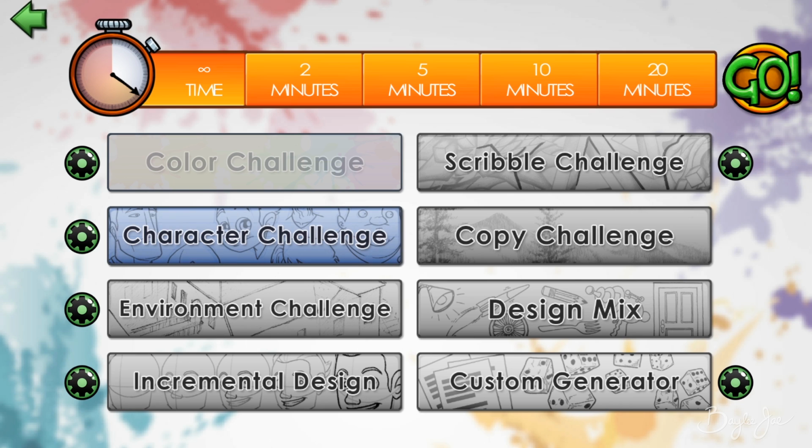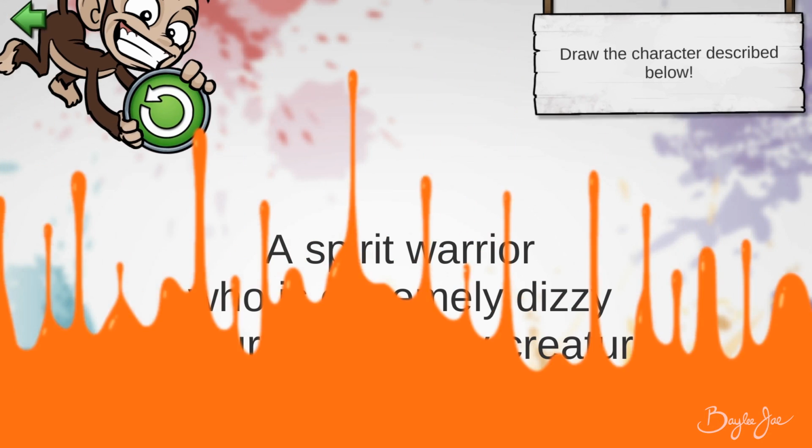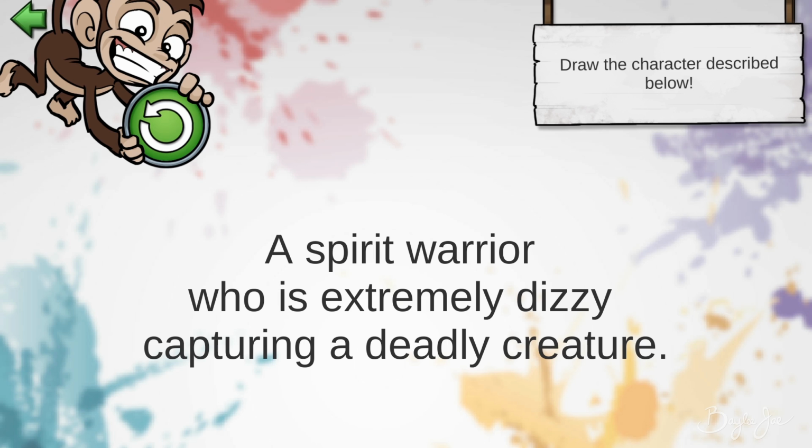So I'm going to click on that and it's going to give me 3 different specifications, I guess, for the picture. It's kind of randomly generated. There's 3 pieces to it and each one is random. So here's our 3 stipulations. A spirit warrior who is extremely dizzy capturing a deadly creature. So that's the kind of thing that you get. I think it's pretty cool.